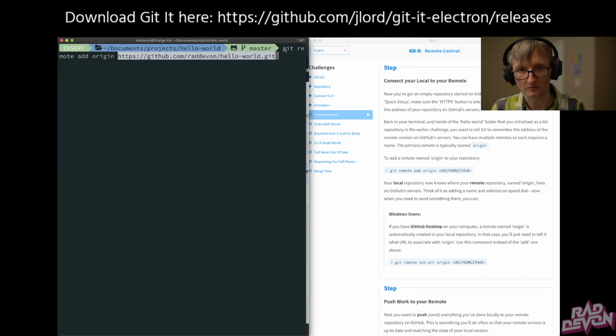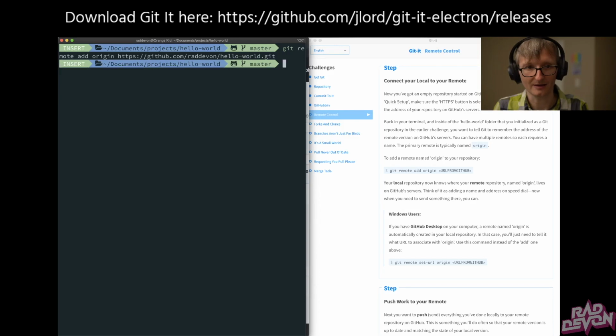This is going to add a remote to our Git repository. That remote is going to be called origin, and here is where that remote lives. Let's try that. Looks like that's done. Your local repository now knows where your remote repository named origin lives on GitHub servers. Think of it as adding a name and address on a speed dial. Now when you need to send something there, you can.